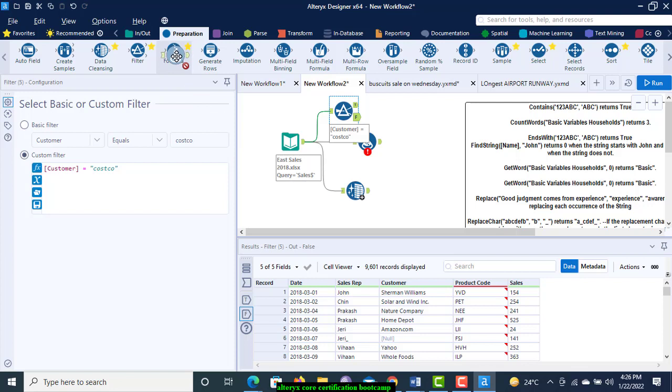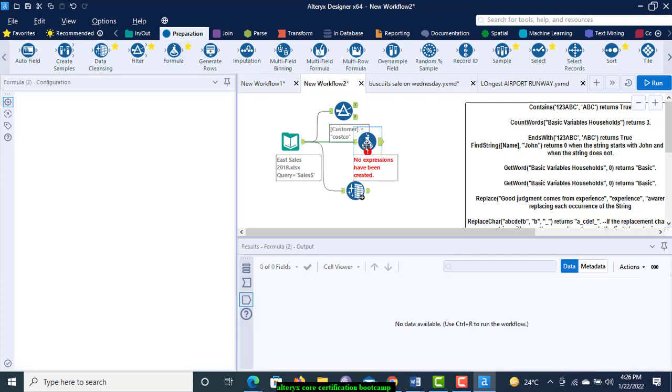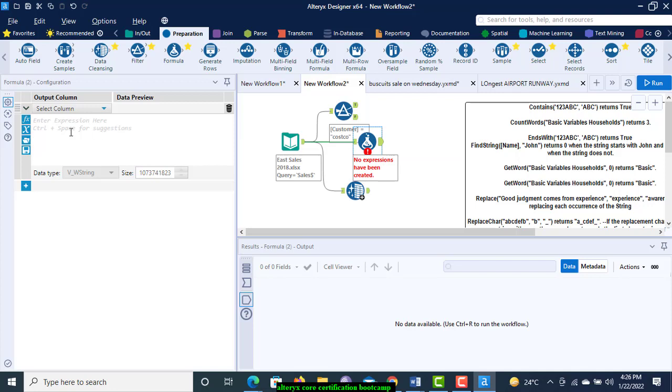Now when it comes to the formula tool, it is already here. With the formula tool, you can write an expression here and select columns. Select column: suppose, like in Excel, you are applying some formula and you want your result after the formula in an existing column. Suppose you're applying your formula in this column and you want your result in this column only, then you have to select this column.